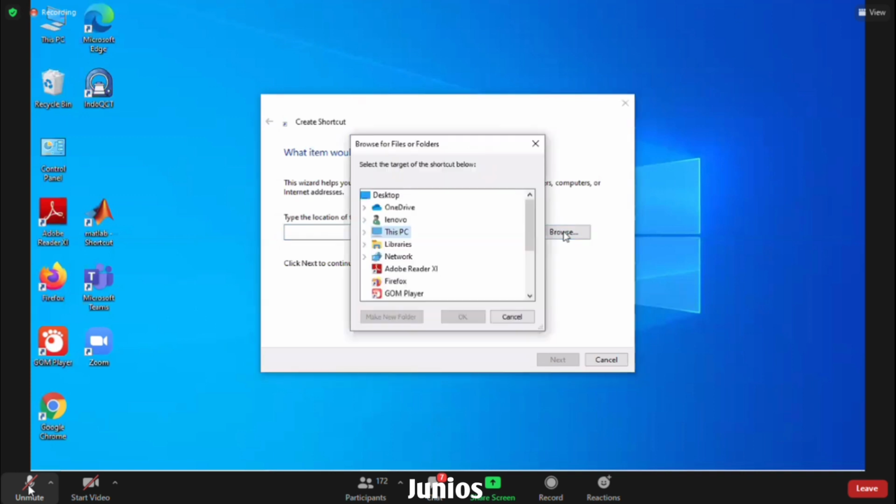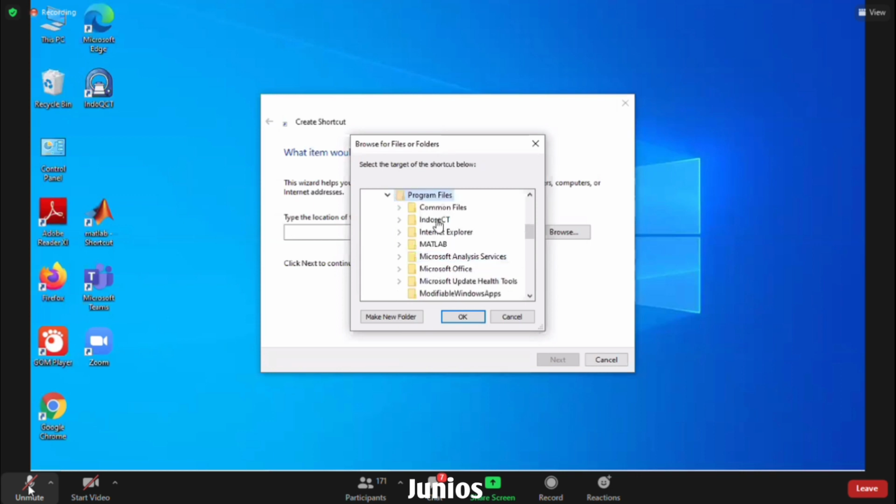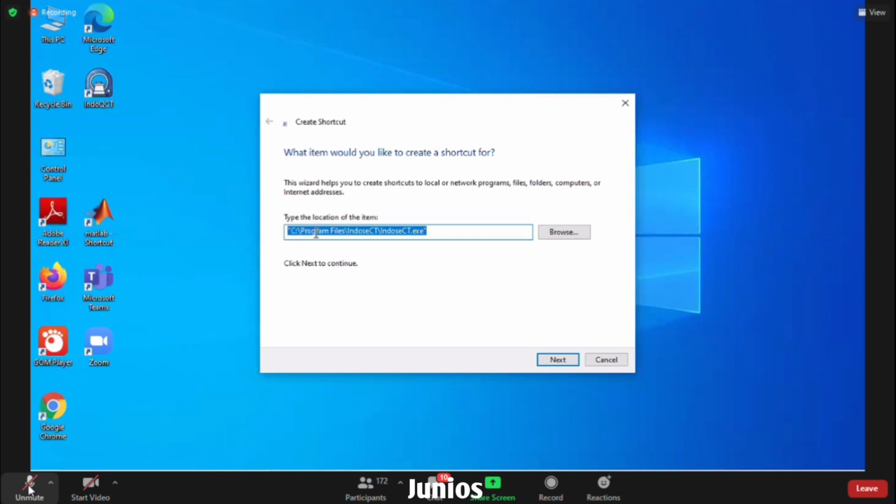We browse like this. The Indosect default location is in the PC, then local disk in my computer, in the C drive, and then in program files, and then Indosect, this one. Yeah, Indosect, and then we click Indosect like this. And then we click OK. This is the C program files Indosect, Indosect Excel. And then we click next.